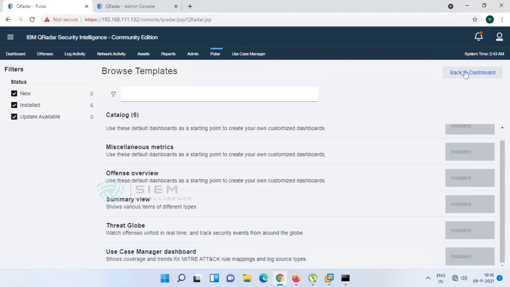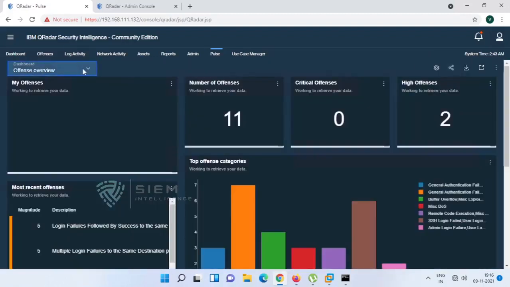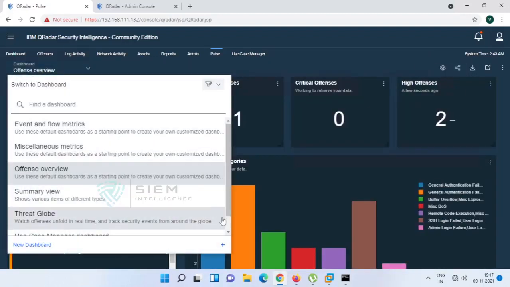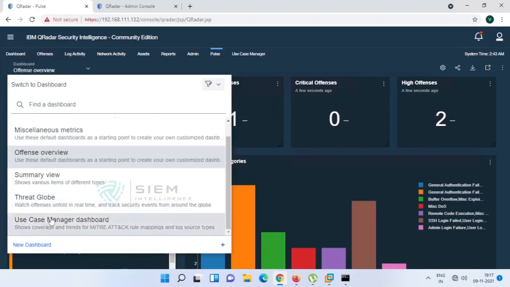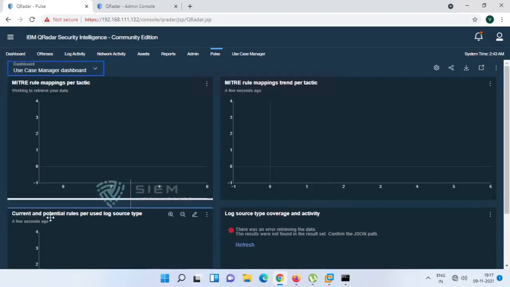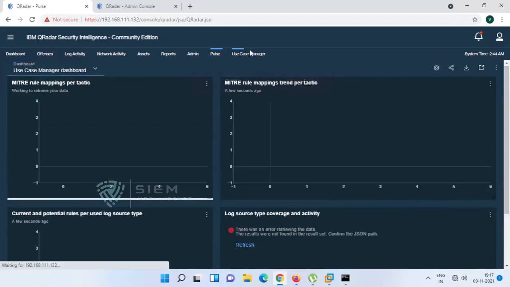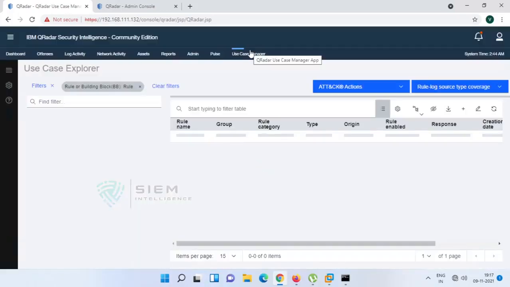Just go back again, and now you will find one use case manager. At the bottom itself, you will find the use case manager dashboard, and you will find all MITRE rules related to your tactics, and it will take time again. Once it is stabilized, then you can start getting the things.